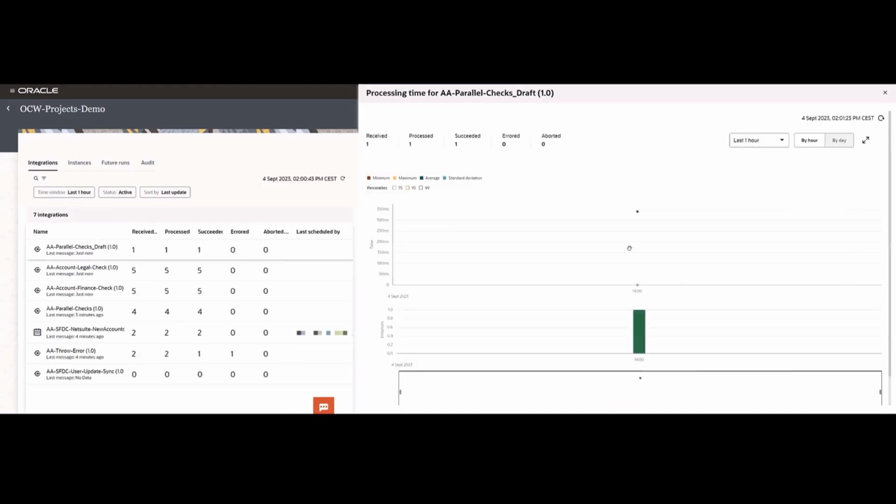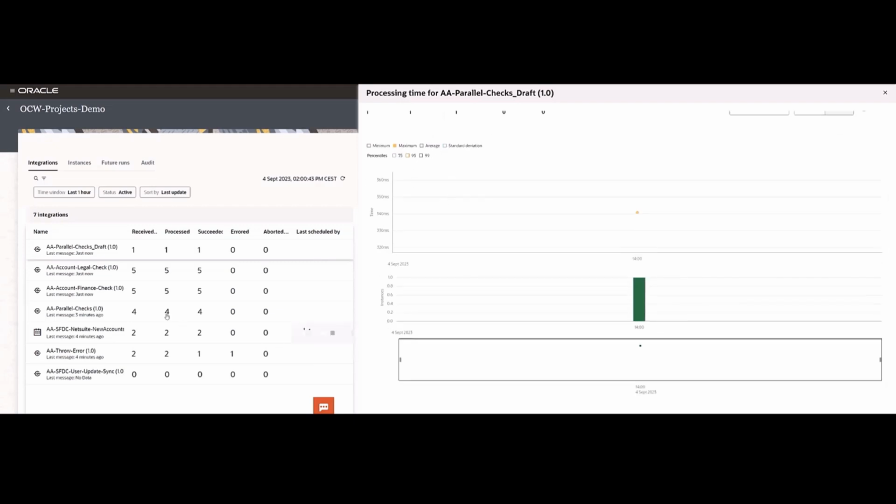What's also very interesting here, let's just look at this guy here, is you have the statistics that are available at this level, at integration level. So you can see the minimum processing time, maximum processing time, average processing time, standard deviation, and so on. The minimum processing time was 341 milliseconds. We see here that the maximum processing time was also 341 because we just ran this once here. But you get these interesting stats all over.